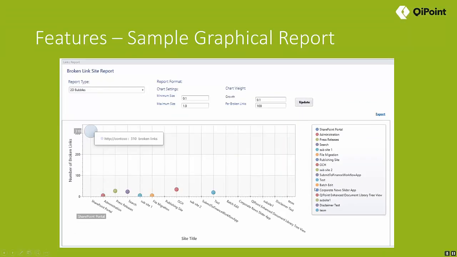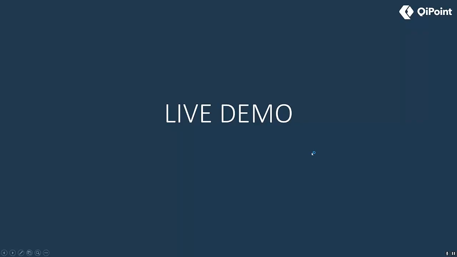Here's an older screenshot, but it gives an idea. It looks better now, but this is a screenshot of a graphical report for broken links. So we have these as well, some reports in there if you need them for meetings or something. Okay, so let's get to the live demo.